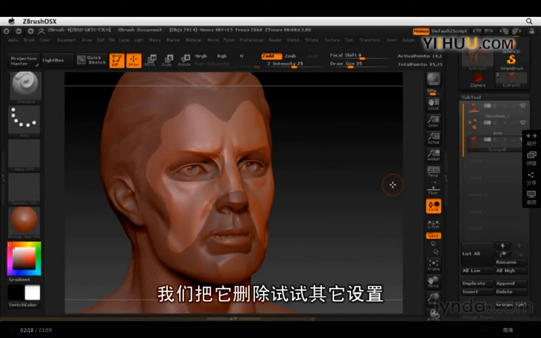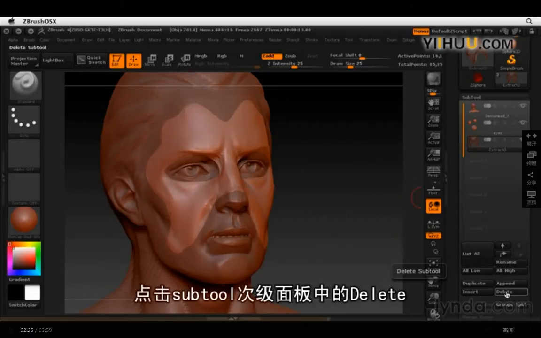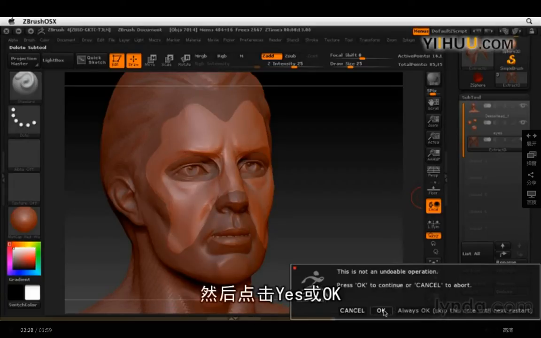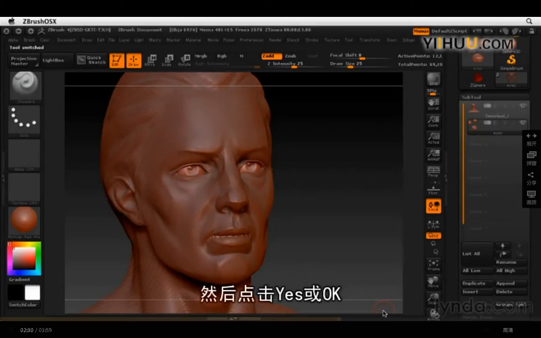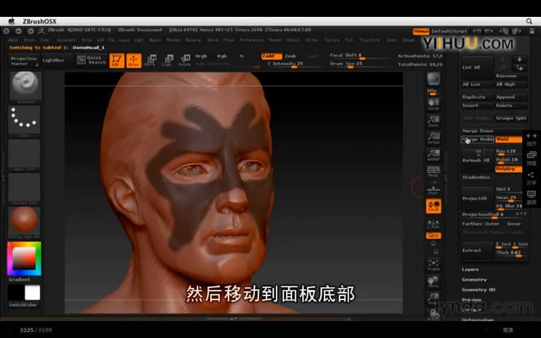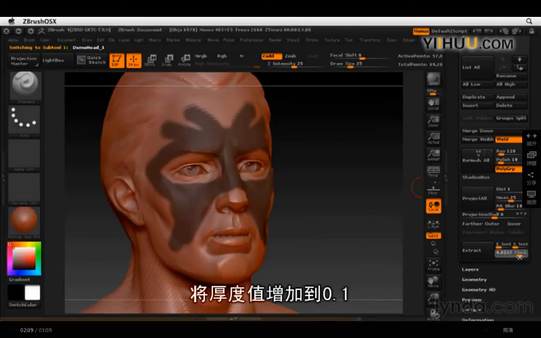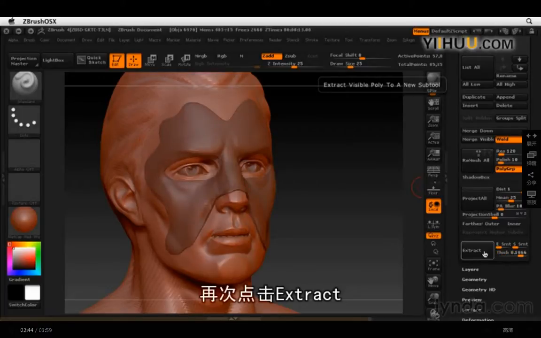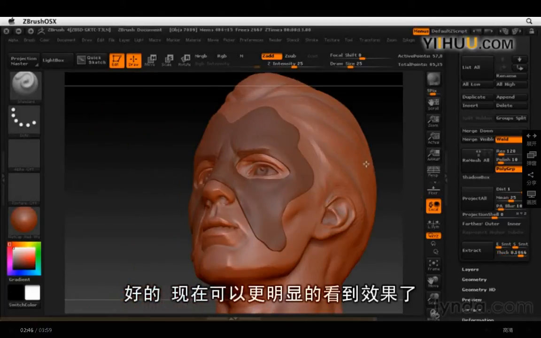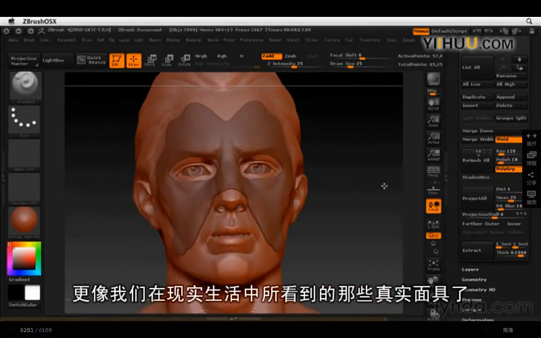So we can delete this and start over with some different settings until we get a result that we're happy with. So I'm just going to hit delete here in the subtool subpalette, and then just say yes or OK. And let's make sure we've got our head selected again. And let's go back down to the bottom, and I just want to make it a little bit thicker to make it a little bit more obvious what's happened. So let's raise this thickness up to about 0.1 and then click Extract again. Alright, so yeah, we can see the effect a little bit more clearly now. There's actually some thickness. It looks more like a believable mask that you'd actually see in real life.